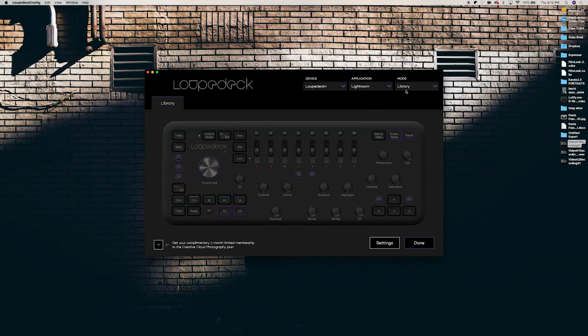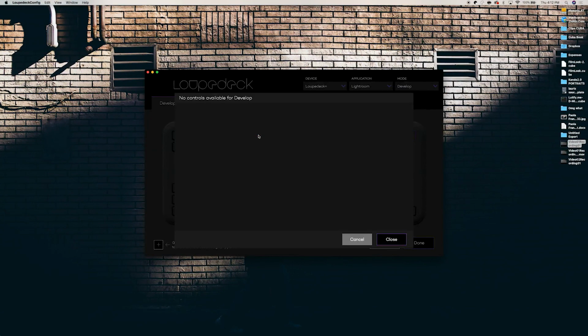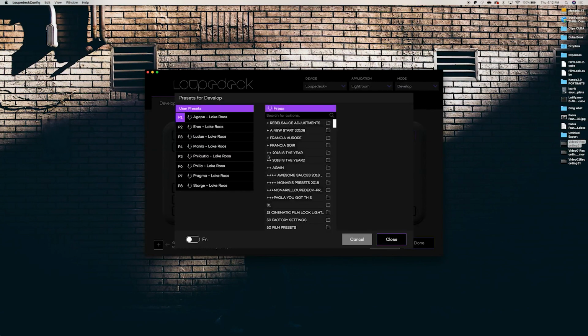We can easily switch to develop mode to assign the presets. By entering P1, I'm going to go ahead and look for the preset that I want to assign. I just did P1, now let's move to P2.